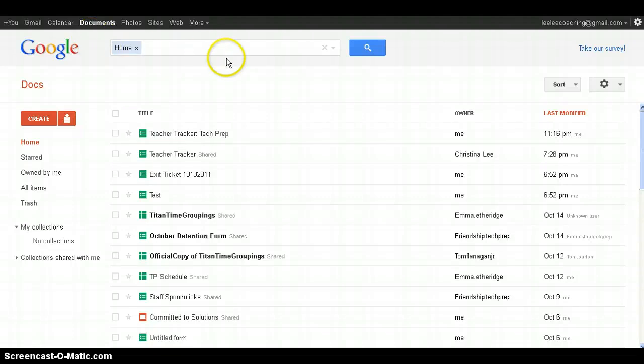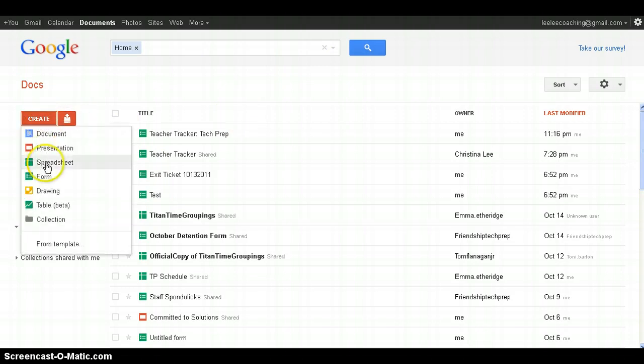Alright, so this is part 2 of the tutorial, which is creating a form. So we're already in our Google Document section. We're going to go to Create, and I'm going to choose Form.